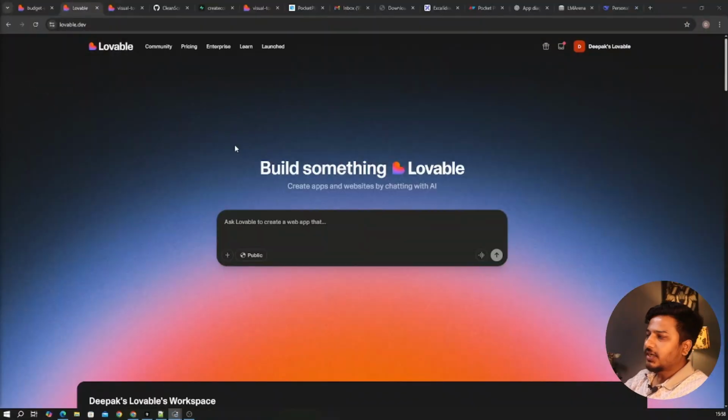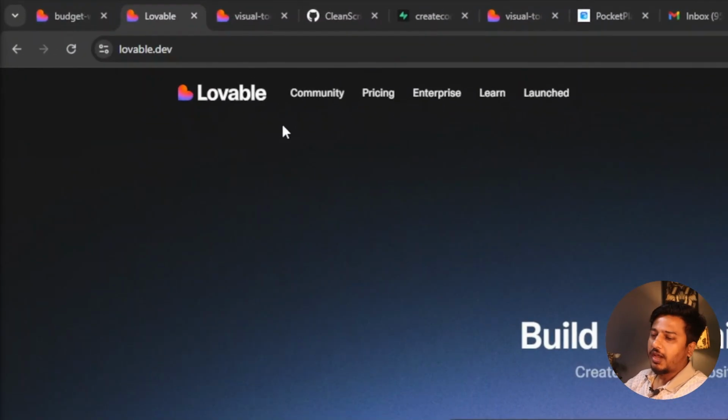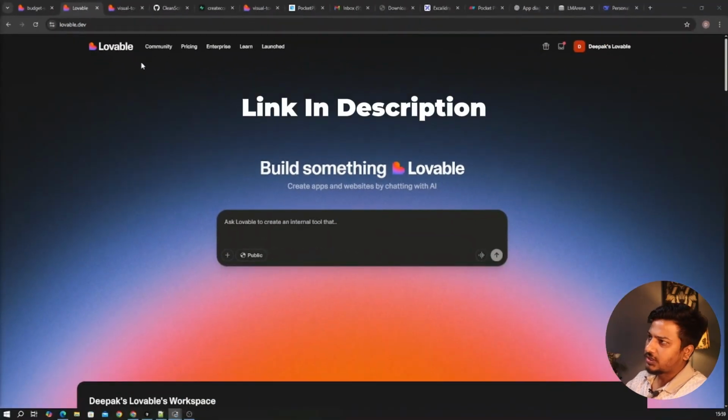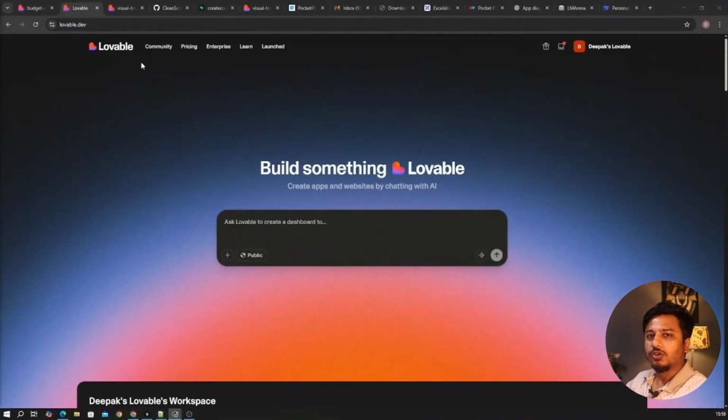Okay, so let's start. So as I said, this product is created using Lovable, so you can head over to lovable.dev. और अगर आप कोई और प्रोडक्ट यूज करना चाहते हो such as Bolt, Replit, that is also fine.